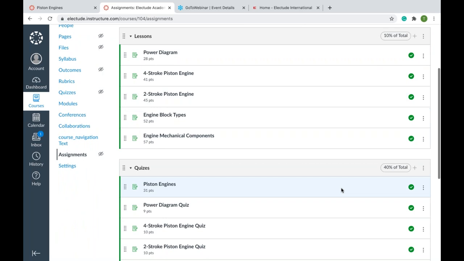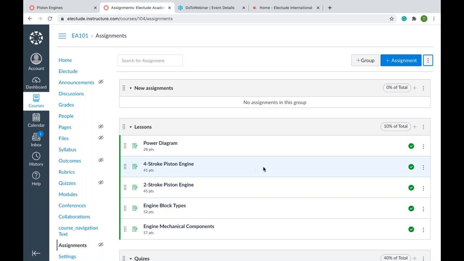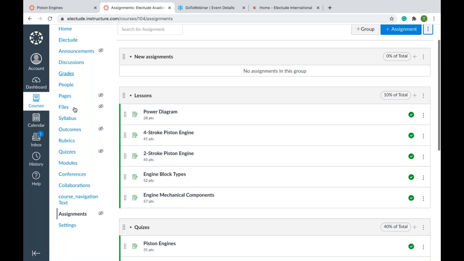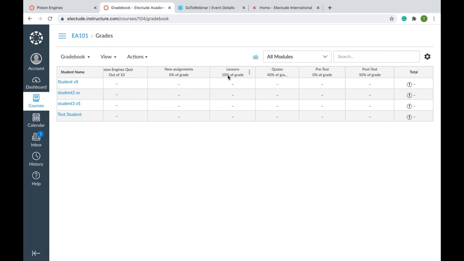Great, great. So the next thing I want to show you is basically how we can change the weight of the singular lessons or quizzes. Let's have a quick look here at our gradebook, how that looks right now. So you see here on the right side, it says 10% of the grades, 40%, 0%, and 50%. So this also indicates how much it all weighs to their grade. All right, let's go back here to the assignment folder.